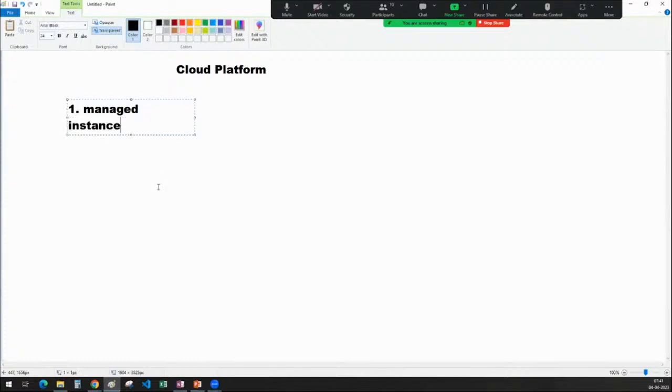virtual machine. Second one is managed instance, and third one is serverless. People call the first one VM based. These are the three categories.